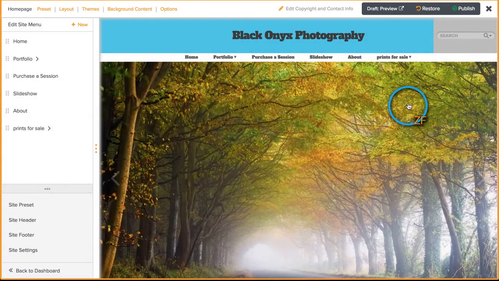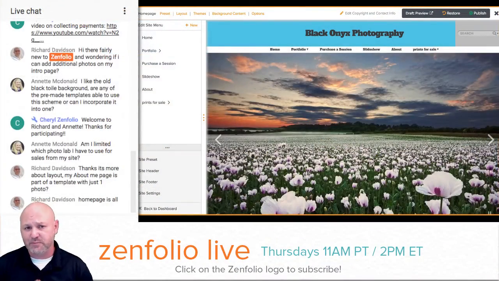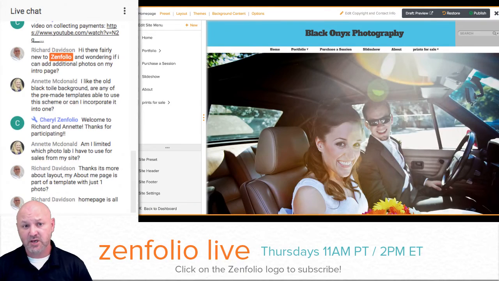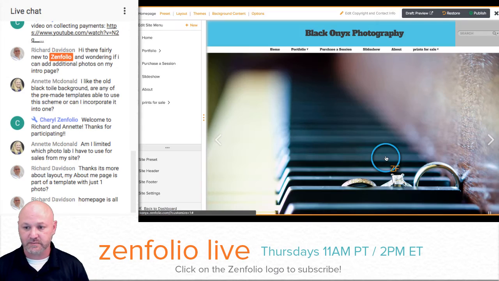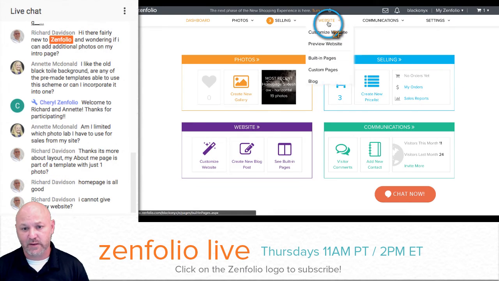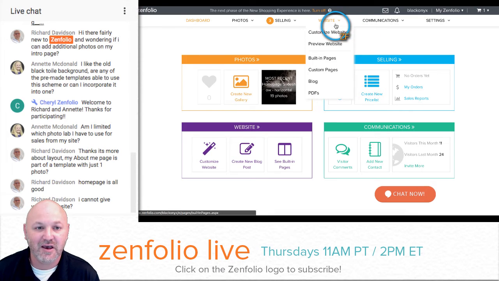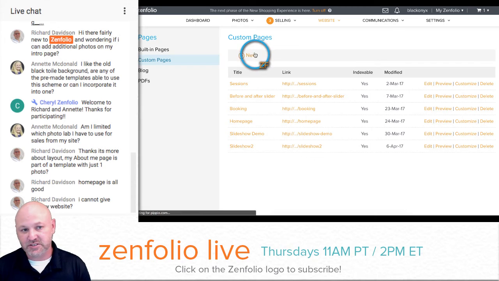All right, now when it comes to the about page, Richard, the built-in about page, unfortunately, is pretty limited in the options that you have for showing photos. So what I would do if it were me is create a custom about page. You can do that by going, let me just go back to the dashboard really quick. And what we're going to do really quick, Richard, is just go up here to website and go to custom pages right here. And then you can just create a new one.